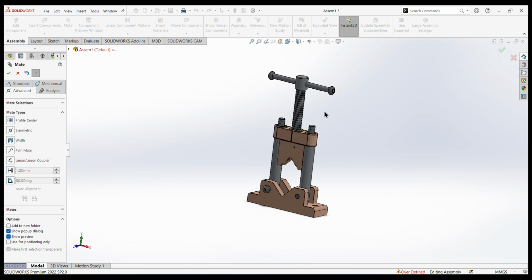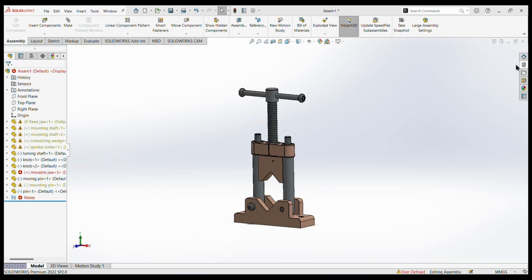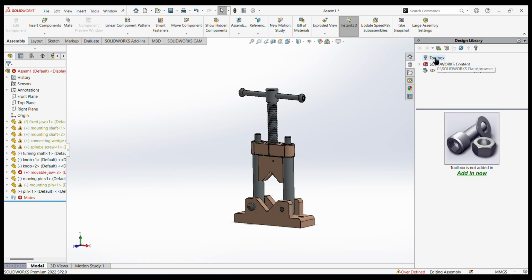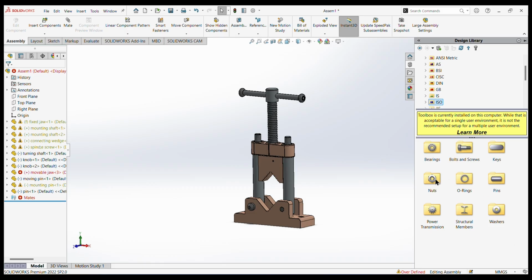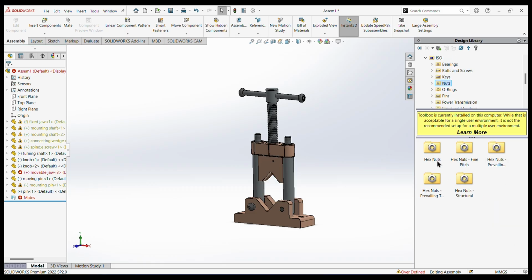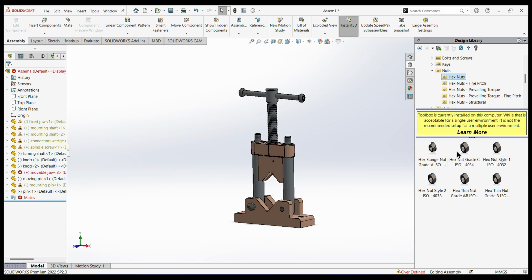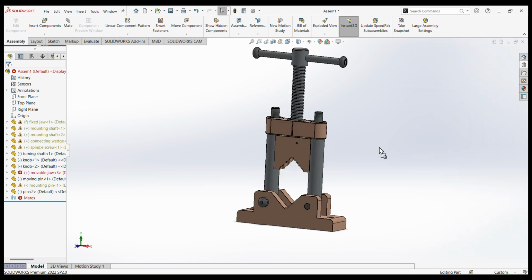Now finally we can insert the nut. So first we make it okay. Now going to library, and here is toolbox, add in now. Now here we select the ISO, select the nut. Here is a number of nuts, but we use the X nut. And here is a number of grades, A ISO 4032, but I use grade A. ISO is the better one. Now we can drag it and place it at this point.